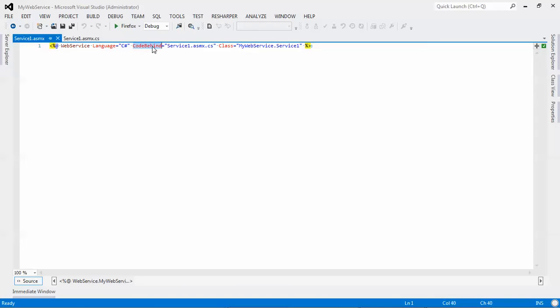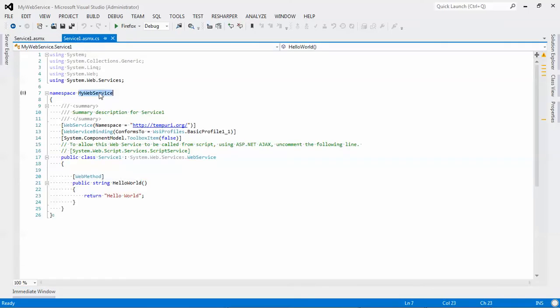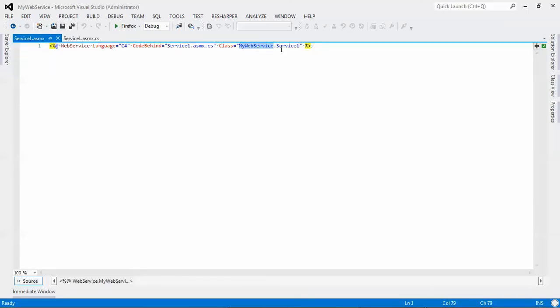Next is CodeBehind. This has nothing to do with ASP.NET or web service. This is totally a Visual Studio property that is there to match your ASMX page with its code behind page. Next is Class. Class has the fully qualified name of your web service. See, this is MyWebService.Service1, fully qualified name of your web service.